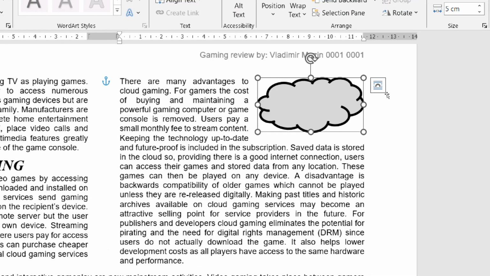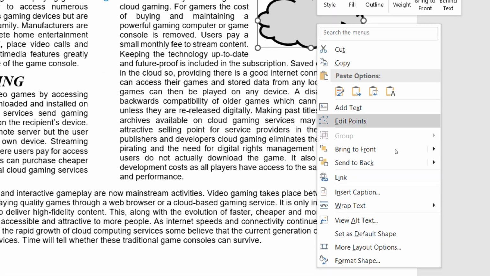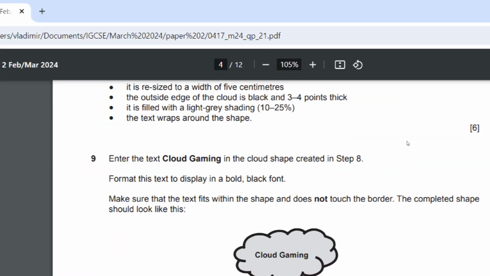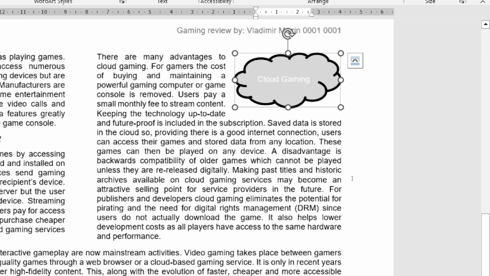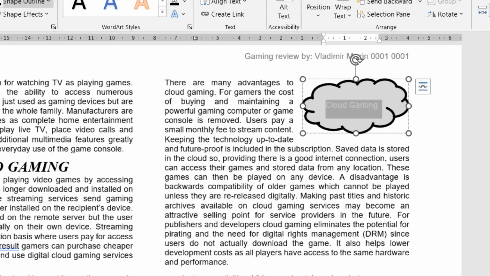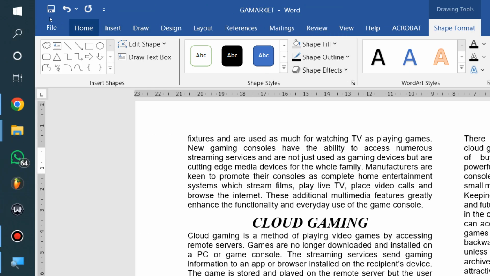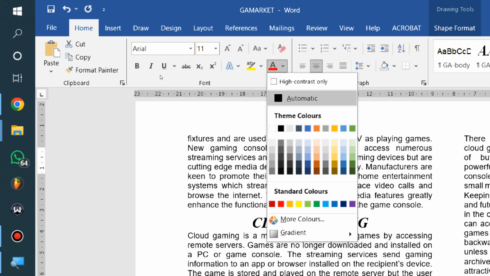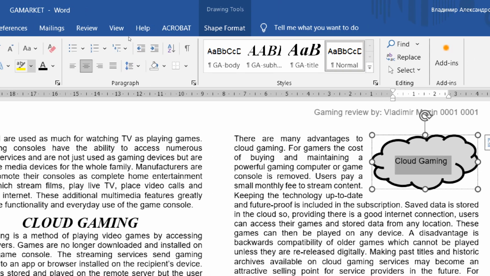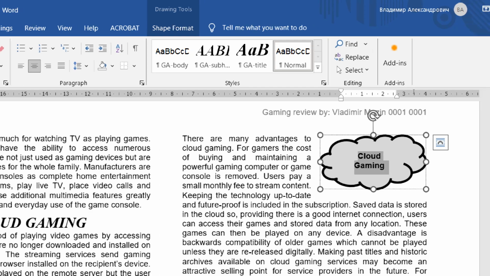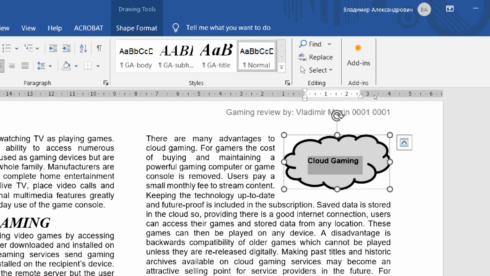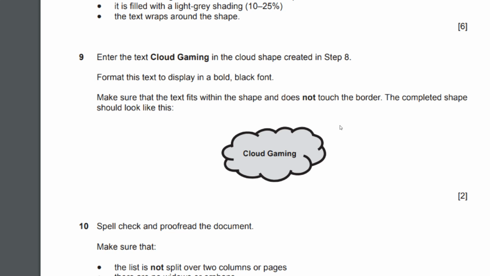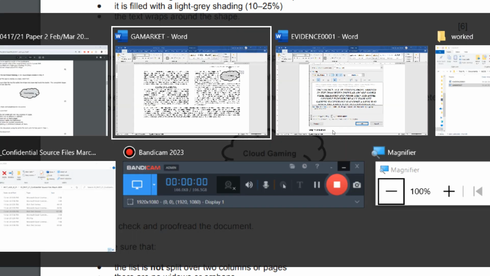Let's try to do it. So how to add text is right click, here you have option add text. It has to be cloud gaming. Let's change this text. It should be black color, and it has to be bold. Let's choose bold one. Now you see it's not in one line actually, so let's maybe choose a little bit smaller font size so it actually fits in one line of this image. Okay, looks alright.